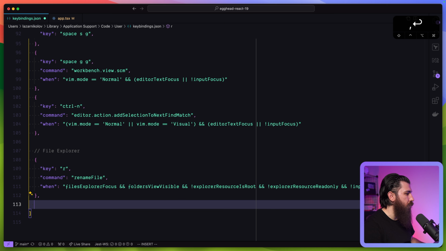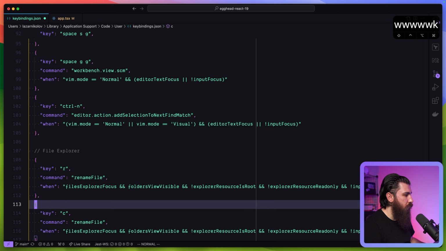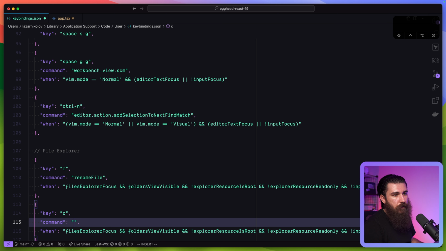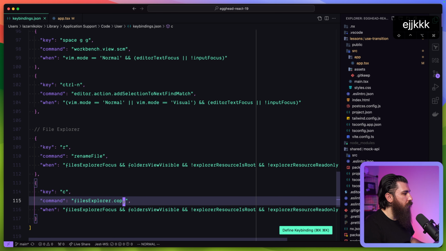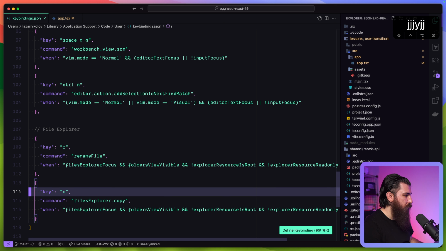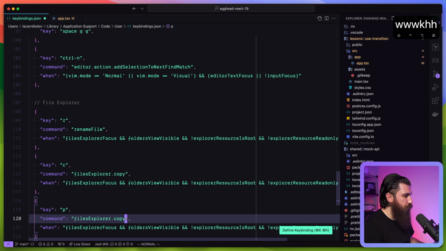Let's also do the copy now. That's going to be C. The command for copy is filesExplorer.copy. And it's going to be the same when, okay? And we can't test copy without the paste, so I'm going to also do the paste here, just so we can test it out. filesExplorer.paste.